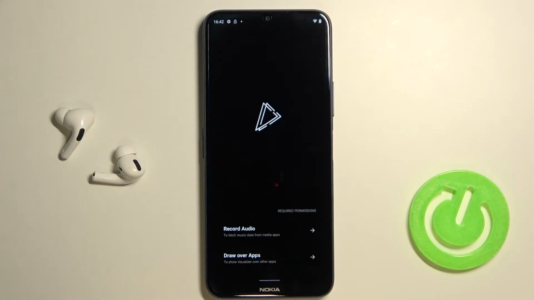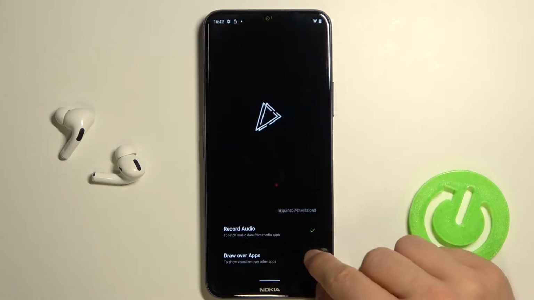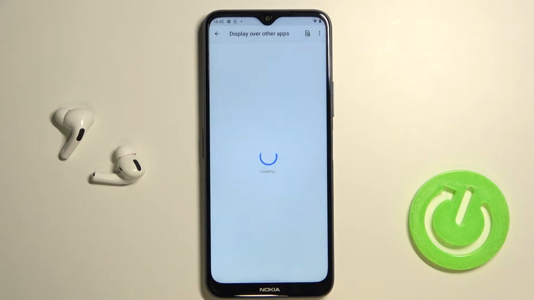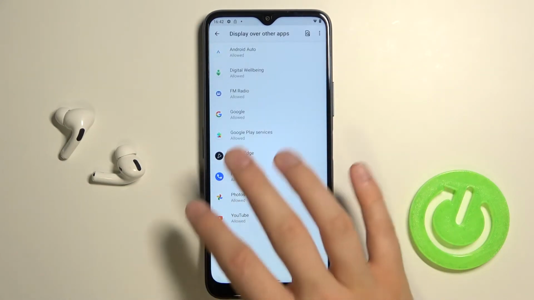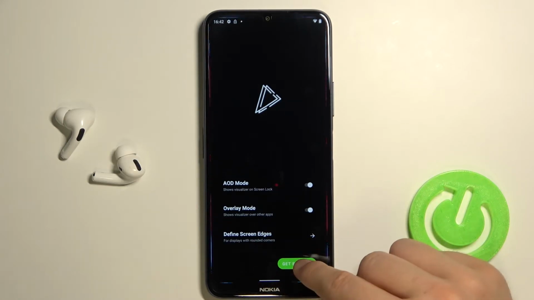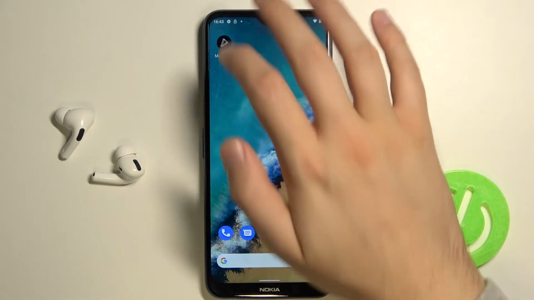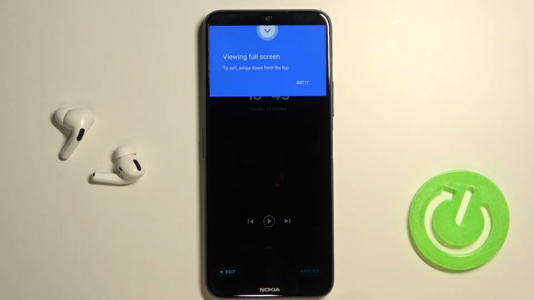Let's open. Right now accept permissions. Select Muviz Edge and tap on the switcher. Then just go back. Select overlay mode and tap to get started. Right now we have to open this application one more time. Click on the AoD screens at the right bottom corner.